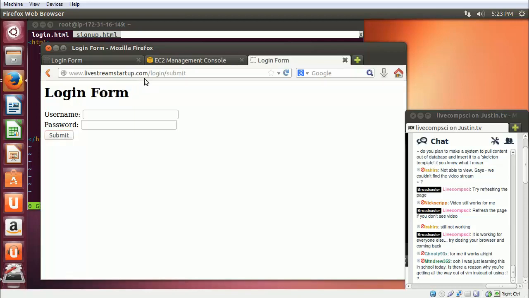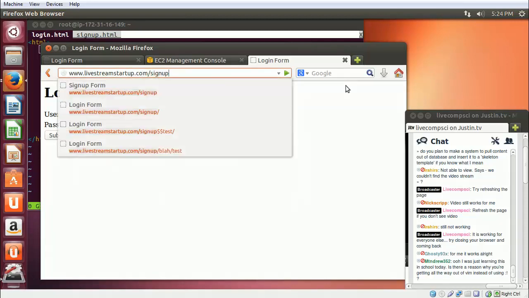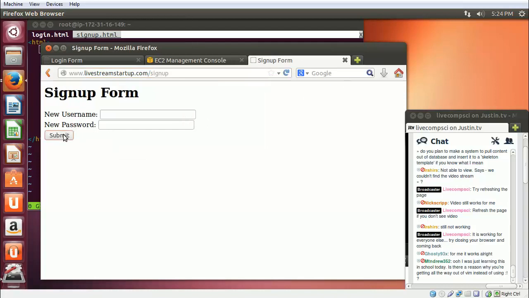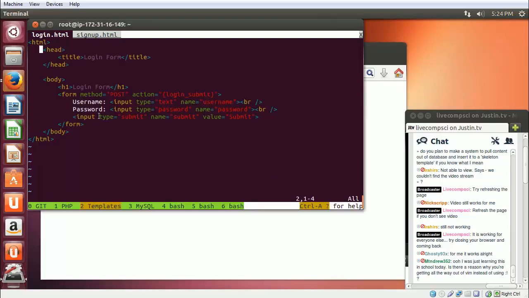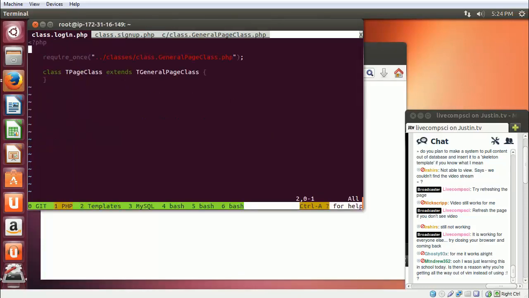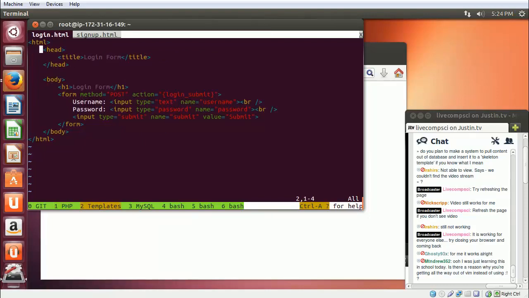And you'll see it goes to /login/submit. And if I go to the sign up page and I submit it, it goes to /signup/submit, which is nice because it's going to know to use the sign up class, and then the subdirectory can either be, well, I'll handle it however I choose to handle it. But the important thing is I don't even have to do anything unique here. All I have to do is put the name of the class and submit.